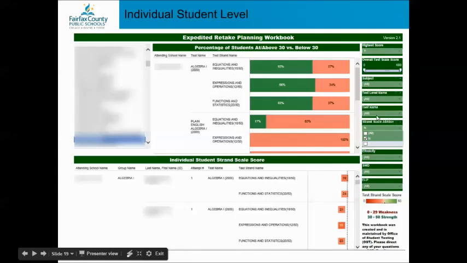Another filter I'd like to bring your attention to is the strand scaled score at or above 30. By clicking on No, you're looking at students who are not above the scaled score of 30 and therefore are below. This will help to also filter the individual student strand scale score report at the bottom. If you desire, you can also filter by various different subgroups.